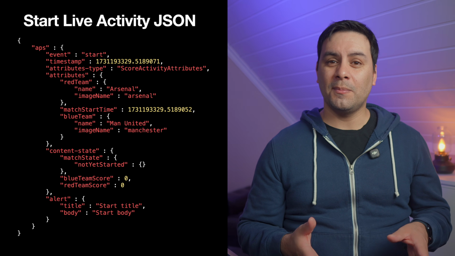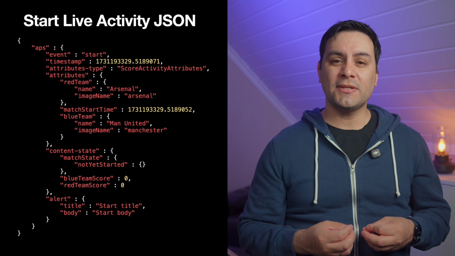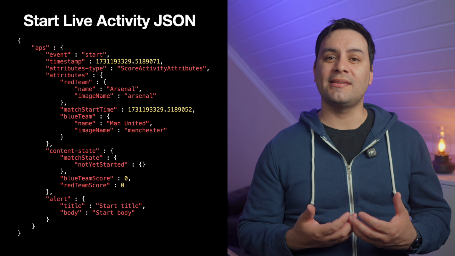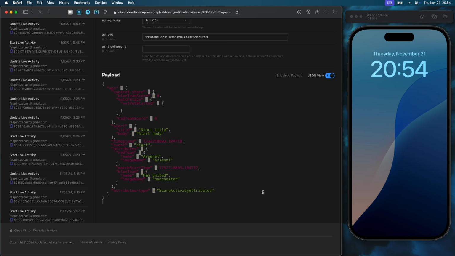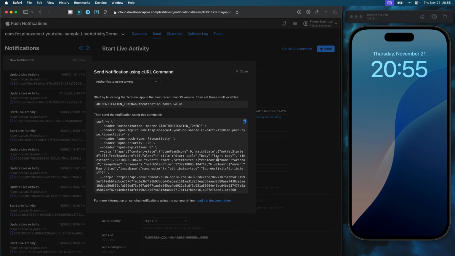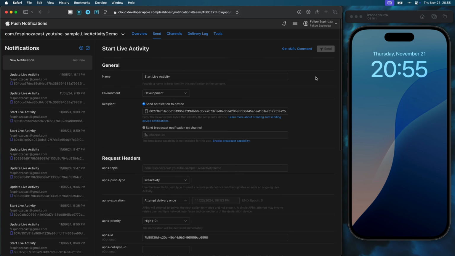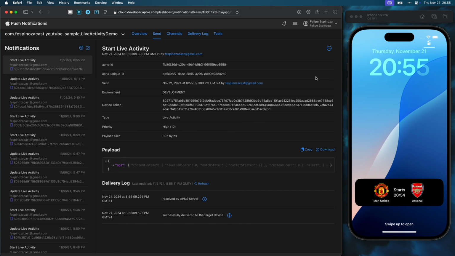In this case, the match has not yet started. Finally, an alert object that can be sent to inform the user that the activity is starting. I can copy that JSON and paste it in the console. Then I can either check the generate curl command to send this push from the terminal, or I can simply send it. The console informs me that the push was sent successfully, and as we see on the right, the push was received and the live activity was started.